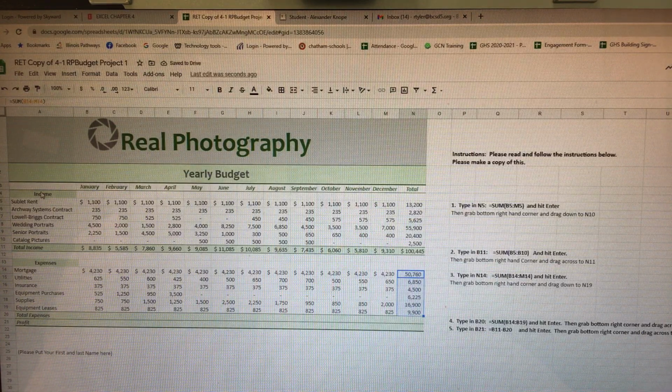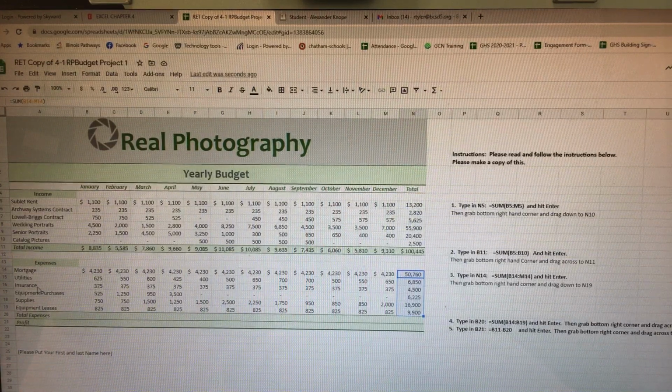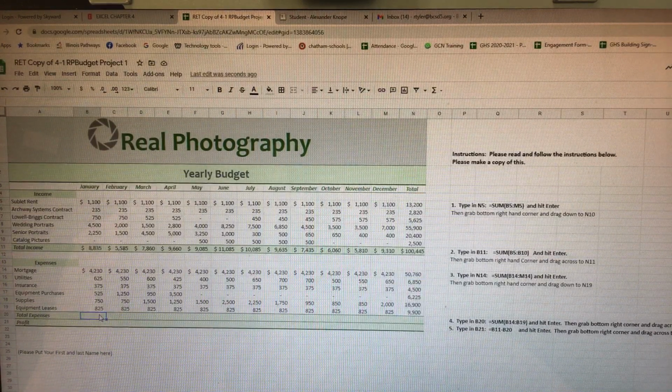Now if you'll notice, this is income. This is for Real Photography, their yearly budget. This is their income, how much they're taking in, and these are the expenses, how much is going out, how much they have to pay someone. Then when I come here to the total expenses, I have in here, type in B20. So here's B, and here's 20. I type in there equal sum.